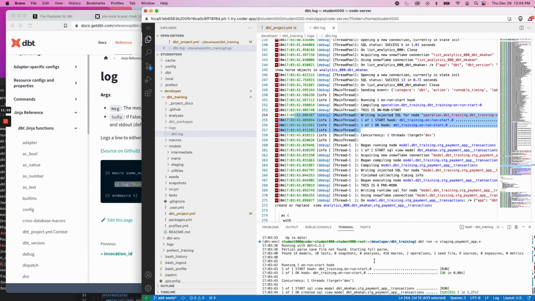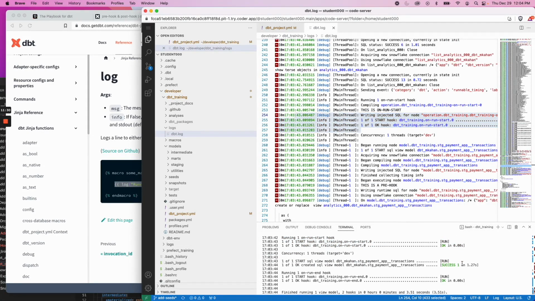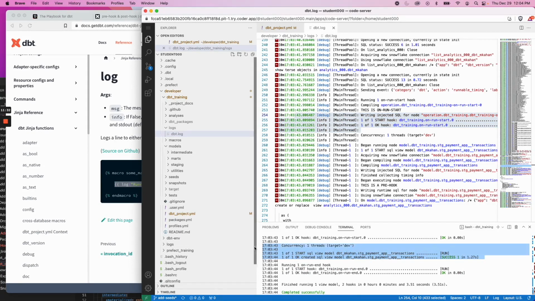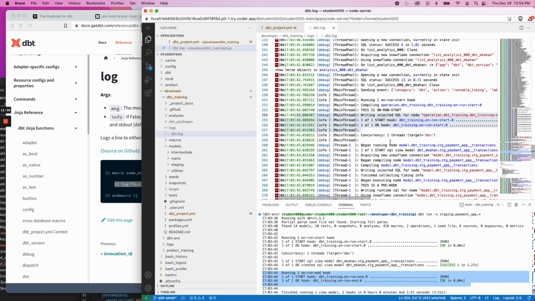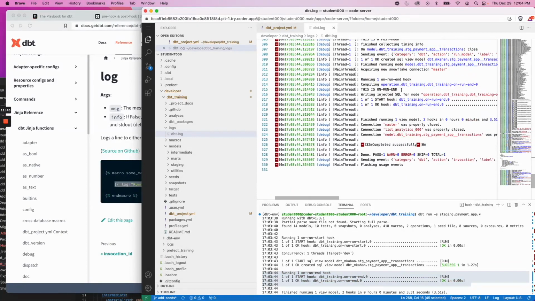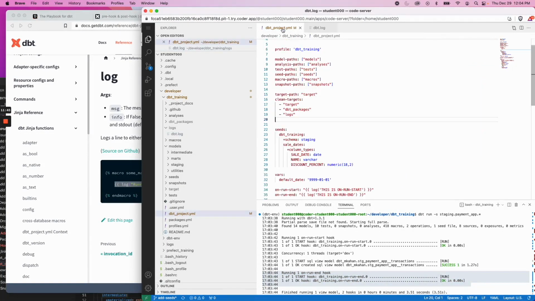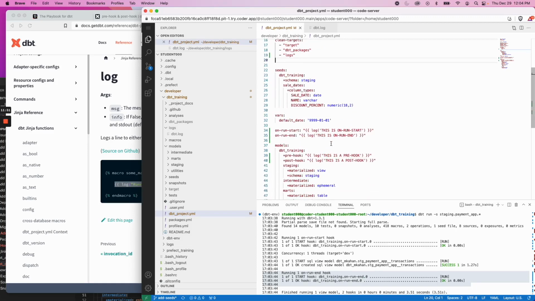And we can actually see if we look at the terminal, we can see it's running the on-run-start hook. Then it goes into the individual models and then it runs the on-run-end. So you can see kind of where this is happening. And these hooks right now, again, they're just printing things to the logs. But what we can do here is run any SQL we want, run any command, use a macro, doesn't matter. But now you can see where those happen and how to set them.